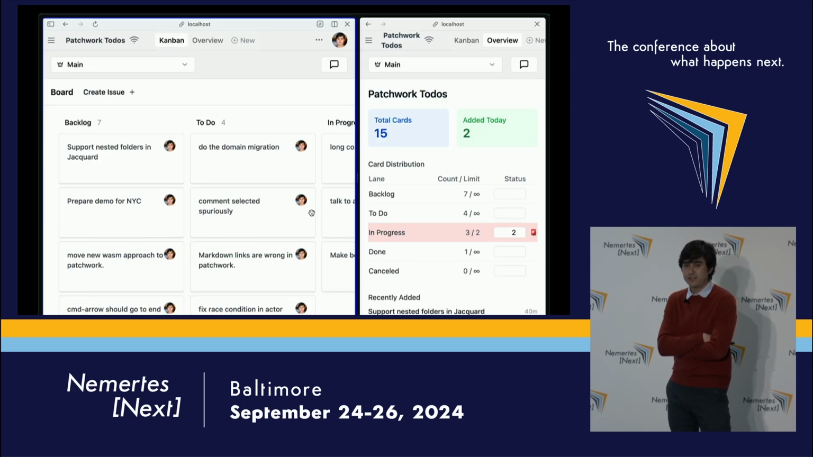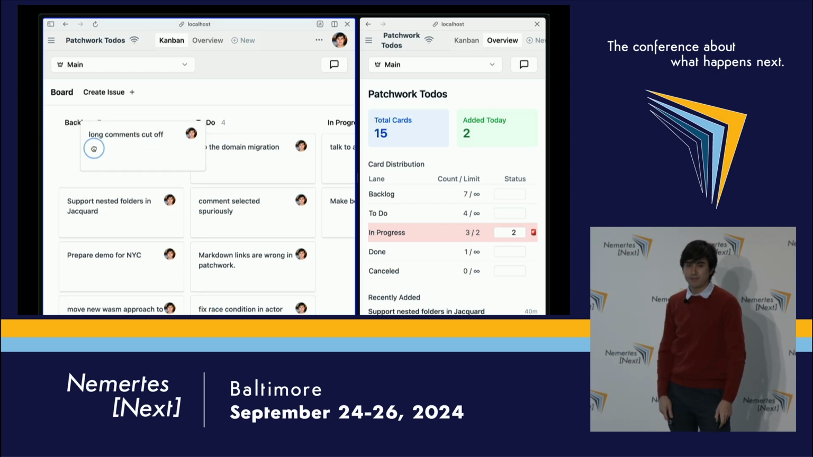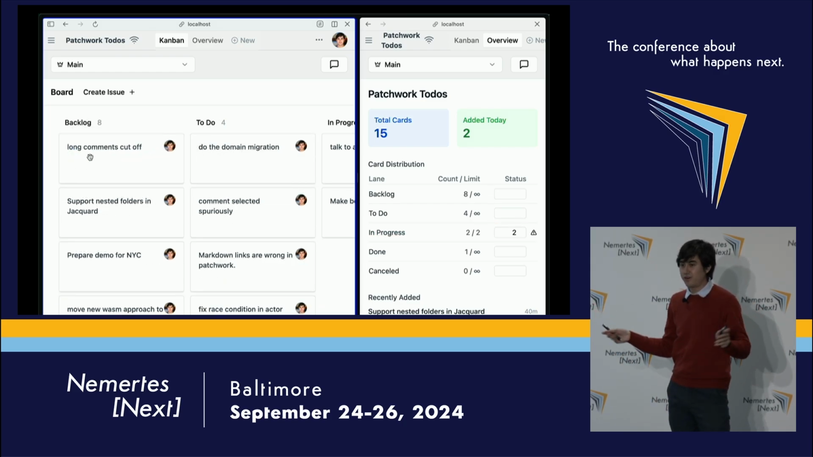And the neat thing is, this is now a tool in my arsenal. So if I'm managing to-dos, I can see, oh, I'm red. I've got to drag something out of in progress. I see the warning, right?